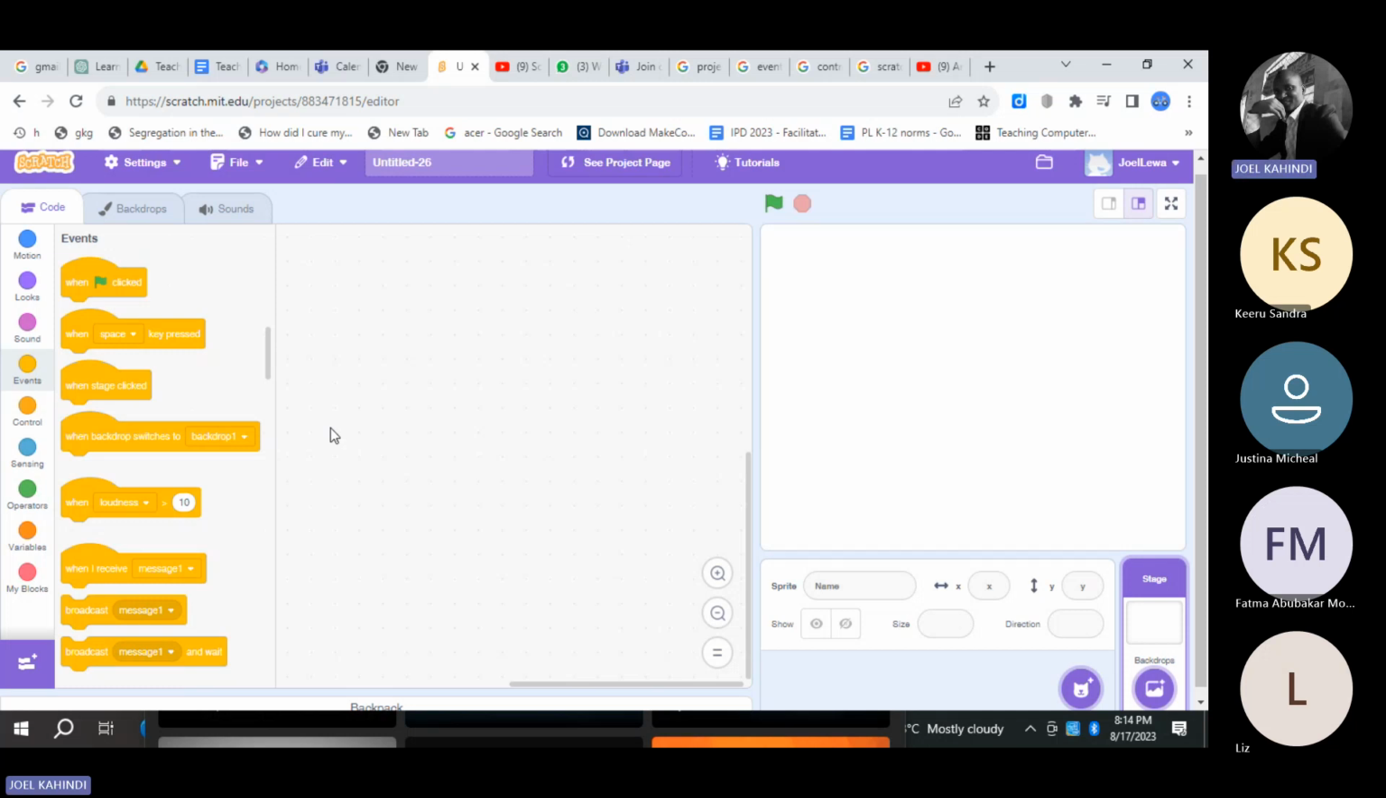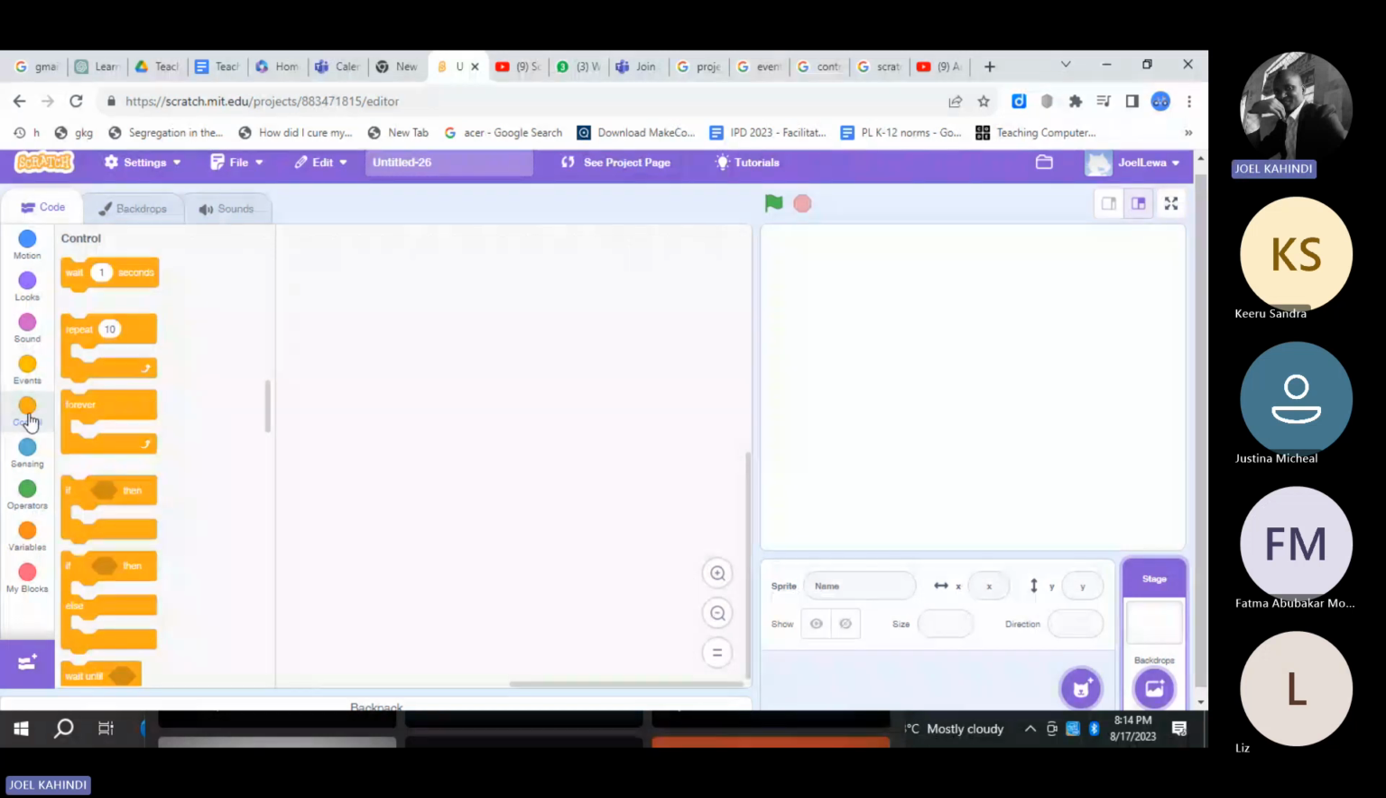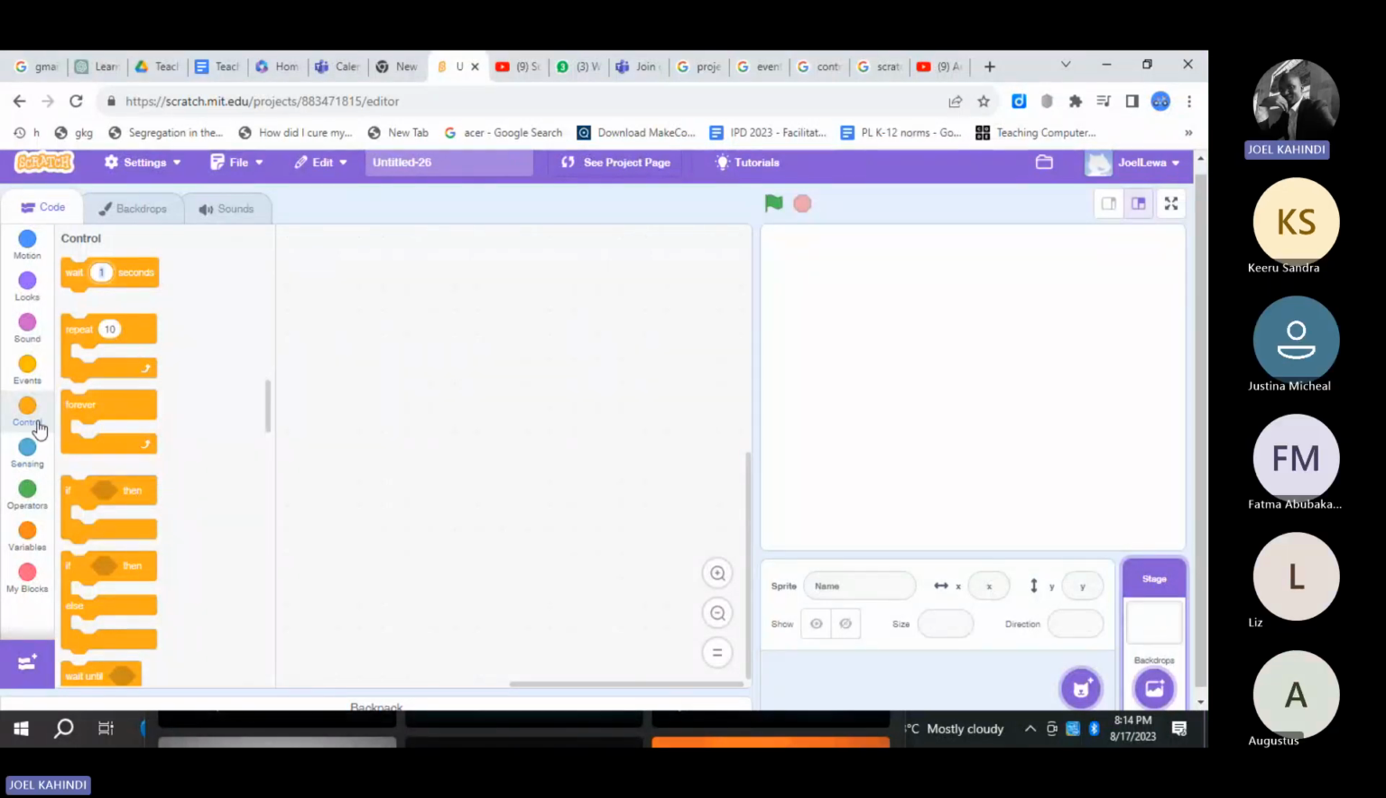Then we have control. Of course, these are blocks that give conditions. So like we have wait for a number of seconds. The white circular section in the middle of the block is where you can edit the number. So you can talk of forever, you can talk of if then, those are conditions. Then moving down, we have sensing, operators, variables.